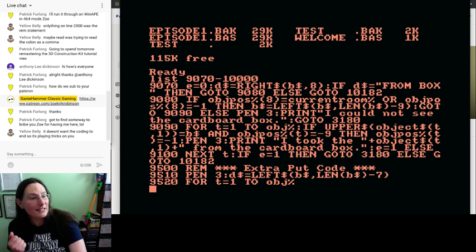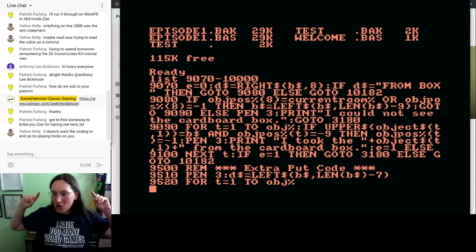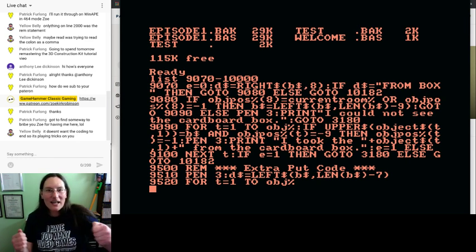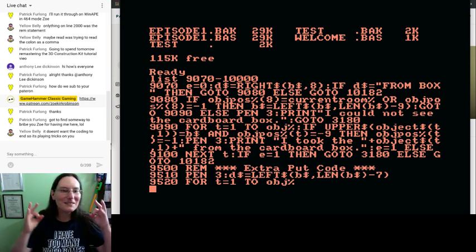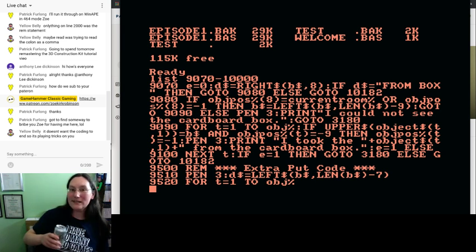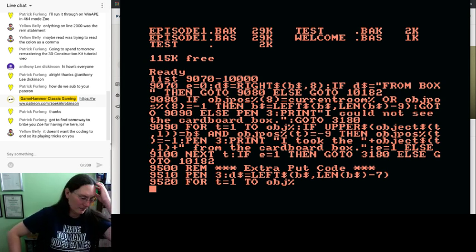Yeah, yellow belly's correct. It doesn't want the coding to end, so it's playing tricks on you. I do not understand. We had this working. I have changed one line in a separate piece of code about putting something into something else, and now the get from something command doesn't work. This is why I didn't go into professional game design. This is it. I don't know why this isn't working. If D string equals from box, then go to 9080, else go to 10182. I just don't get it.